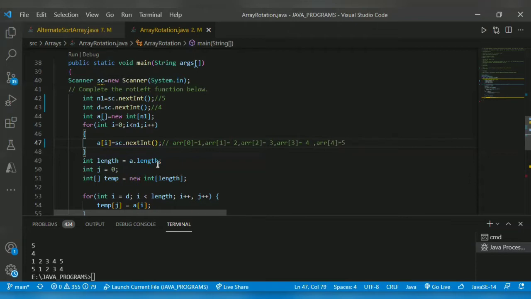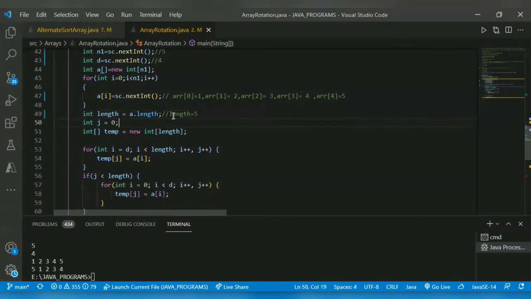After that, I declared int length variable, length equal to a dot length, which is array dot length. Array dot length is 5. So length will get stored 5. Then I declare j is equal to 0. I declare another array, which is temp array, in order to store the elements in rotation order. For that I declare same length temp array.